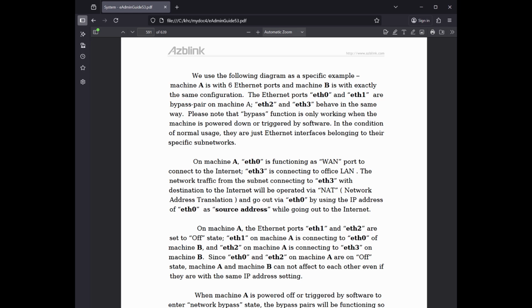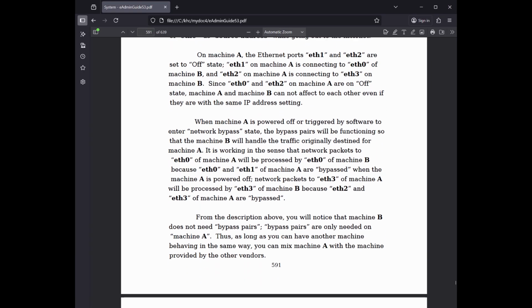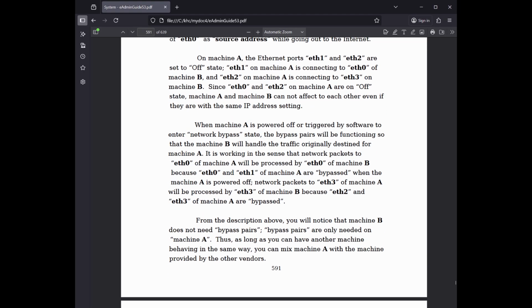On machine A, the Ethernet ports ETH1 and ETH2 are set to off state. ETH1 on machine A is connected to ETH0 of machine B, and ETH2 on machine A is connected to ETH3 on machine B. Since ETH1 and ETH2 on machine A are in the off state, machine A and machine B cannot affect each other even if they have the same IP address settings.